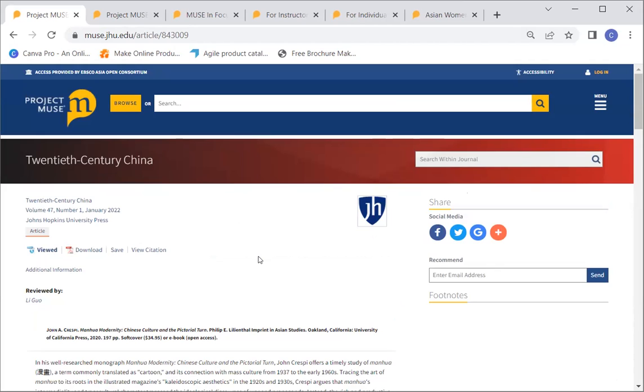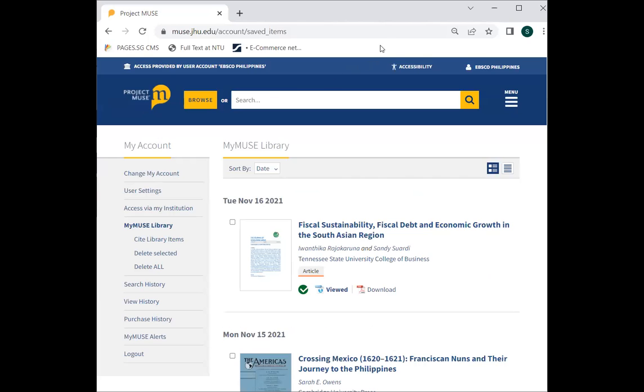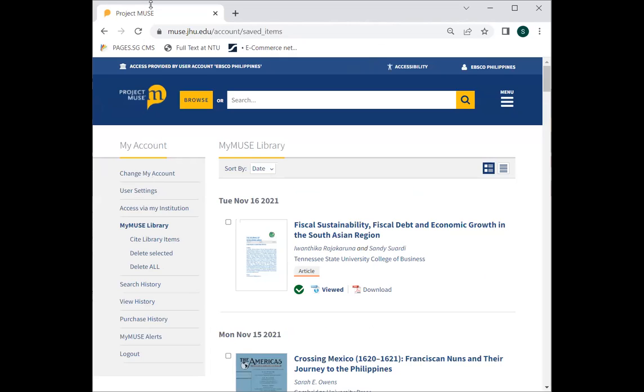I'm now going to jump on to another web browser to show you some of the benefits of using a MyMUSE account, which would help you to search more effectively. Okay, so I'm going to do that. You should see another new page.